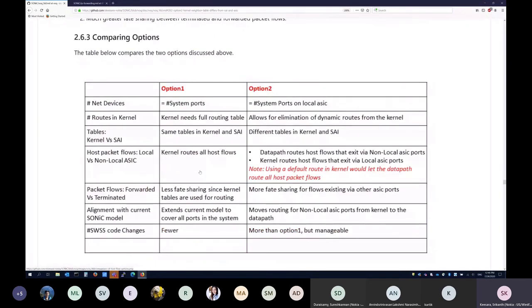So I don't think I missed anything on the table, right? The table is there. I don't think we have to go line by line on this. Yeah. So one thing I would clarify is the number of net devices. It also includes lags, right? Number of system ports plus number of lags would be the right count.